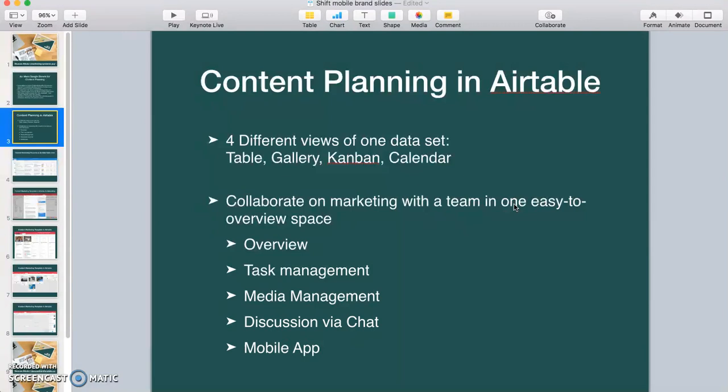You can manage tasks between members and assign them to people. You can do media management, so everything from images and videos and links. You can do discussion via chat, and there's a mobile app which will push notifications to you.